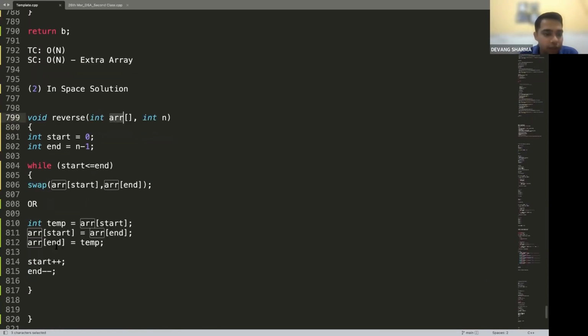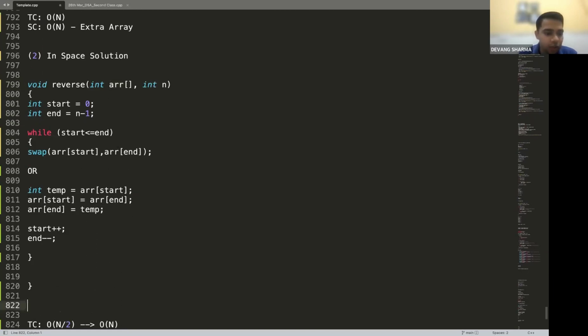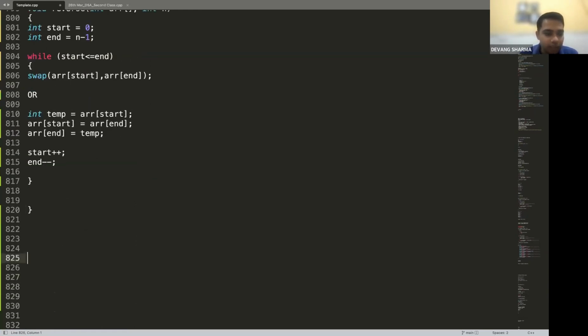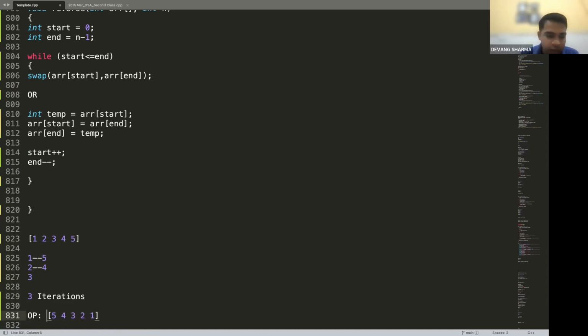swap the values. So just to give an idea what is happening in this code, why there are 2 brackets? Okay, this is for the while. What is happening in this code? Take 1, 2, 3, 4, 5. 1 will be swapped with 5. 2 will be swapped with 4. 3 will remain as it is. So this loop will run 3 iterations and replace the values. So your final output will be 5, 4, 3, 2, 1. This part is clear to all.